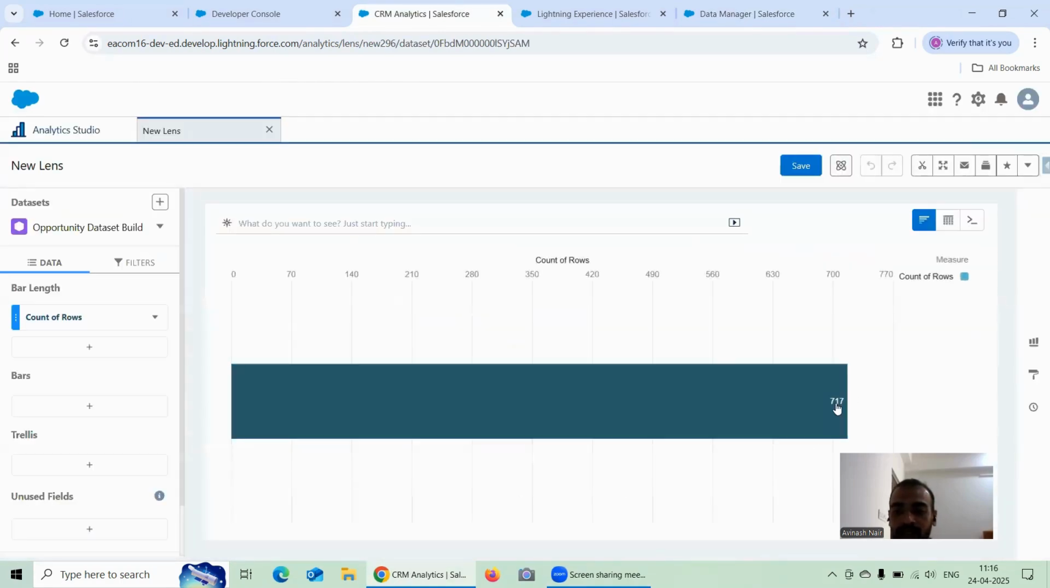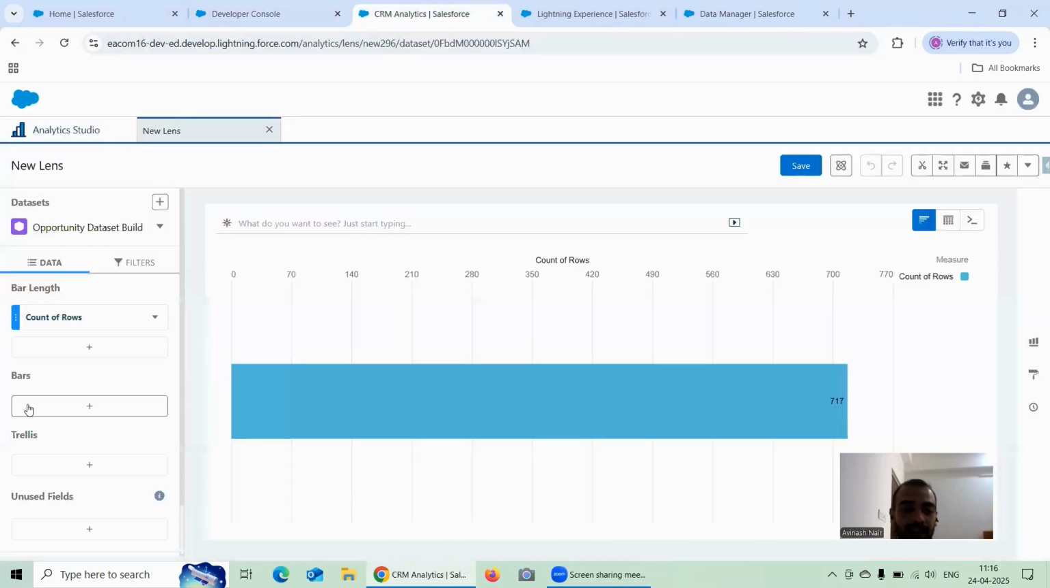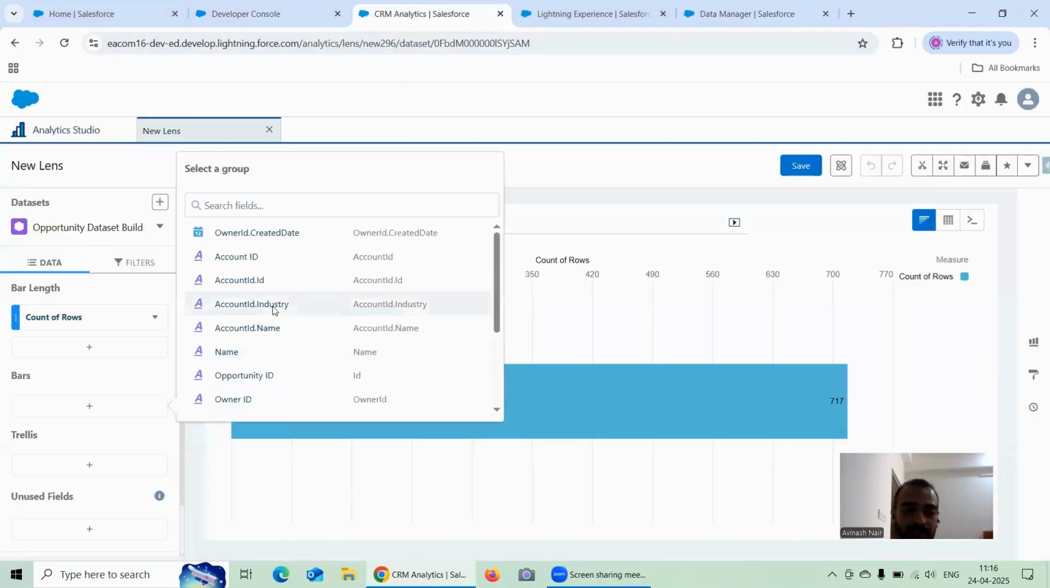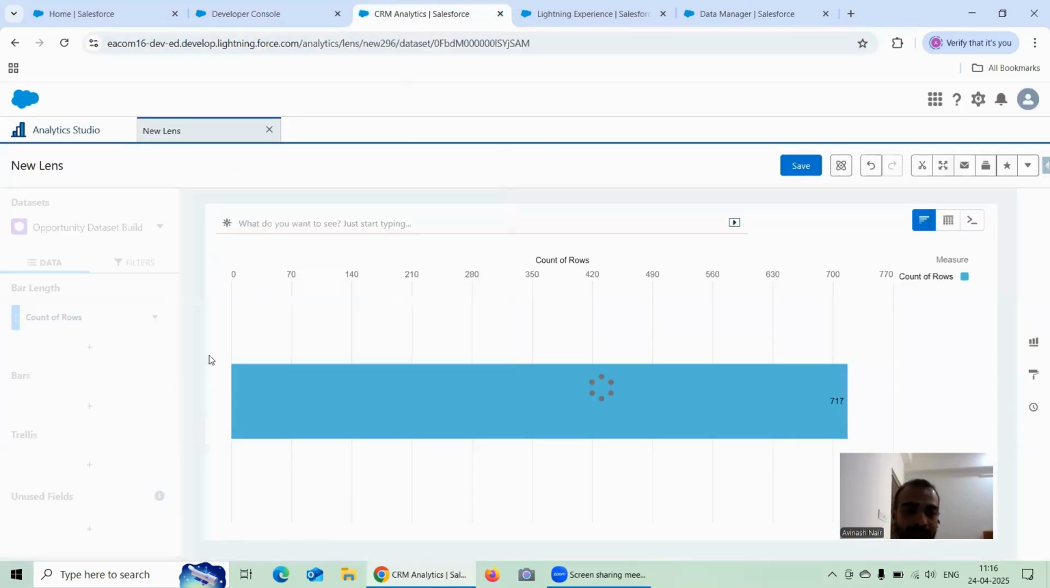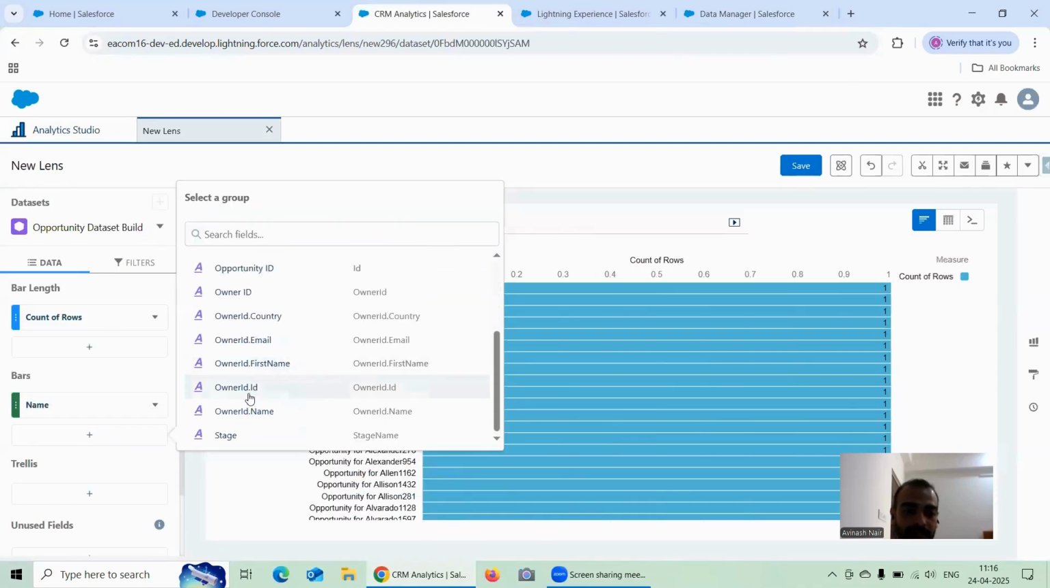So the first thing you see is we are having 717 records because our root object was opportunity, and that is exactly matching with this number which we can see on the developer console. And yeah, of course, from here you can bring other fields as well. For example, I want to check the name. I want to check, let's say, the stage name. Fine.